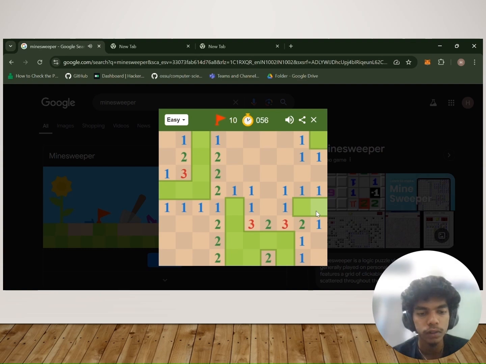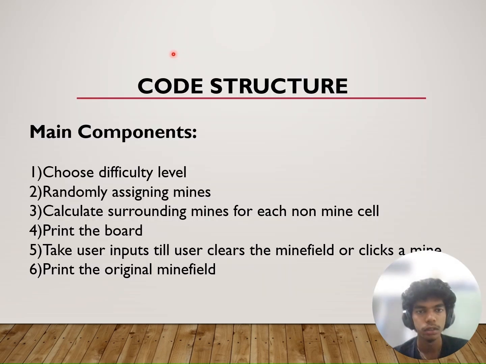And moving forward, so now we have seen the game, and so now we have a gist of how the game works. So now we have to write the whole game in code. So I've just divided the structure of the code.